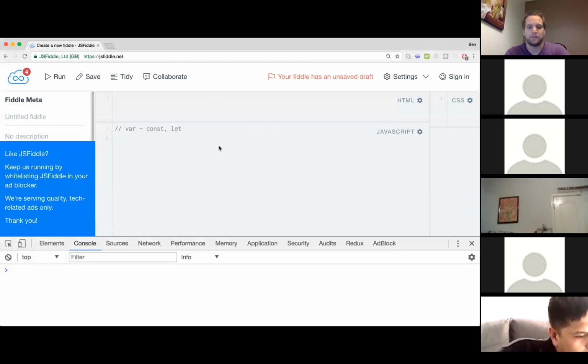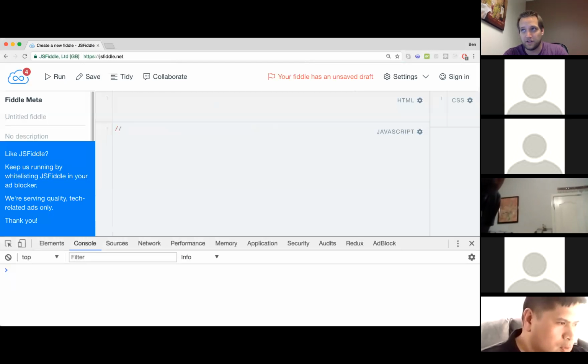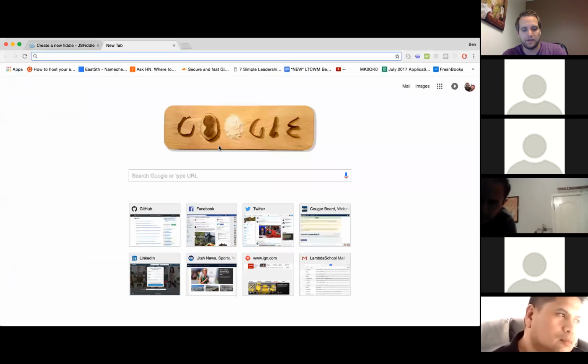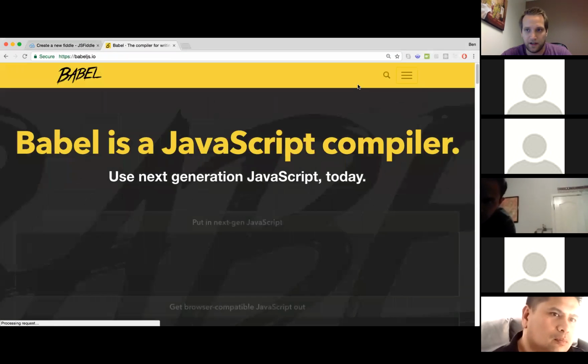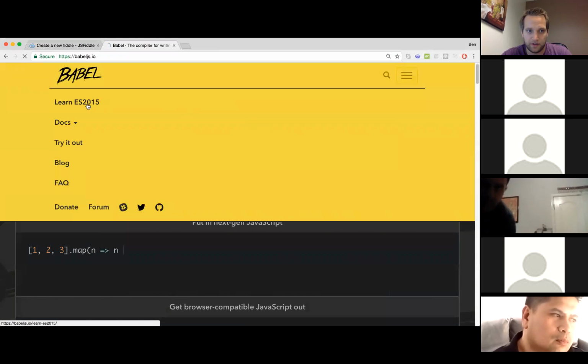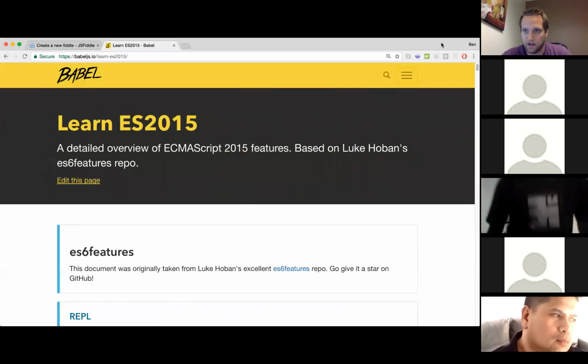Cool. Okay, so now we're going to talk about the next aspect of the language. There's a lot of features in ES6. Today we're just going to focus on a couple of them, have you introduced to and implement those, and then we'll be tagging more on as we go along. Also, I'm going to show you this. If you go to babeljs.io, go to Learn ES2015 on their site.